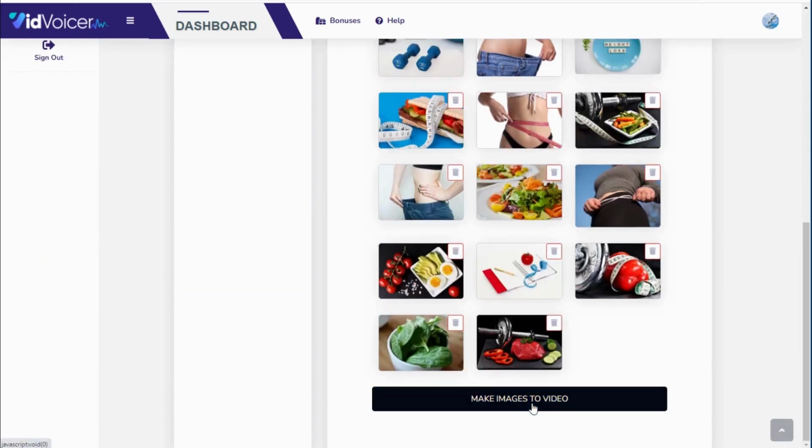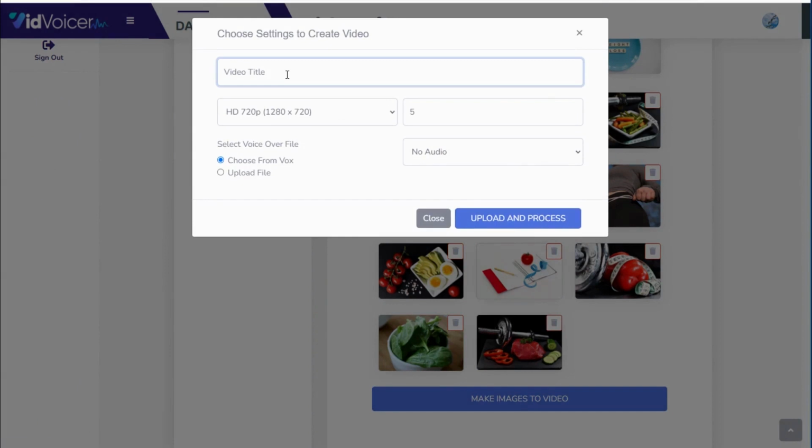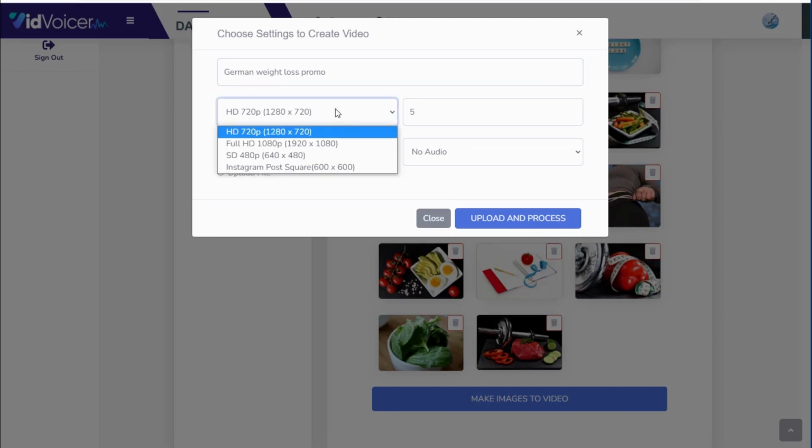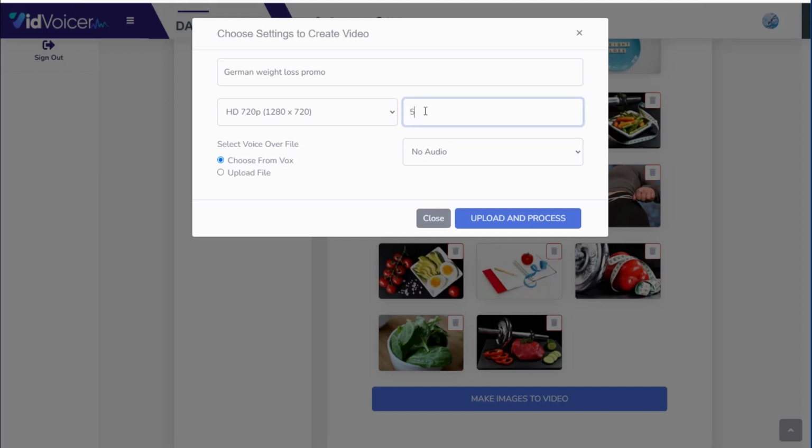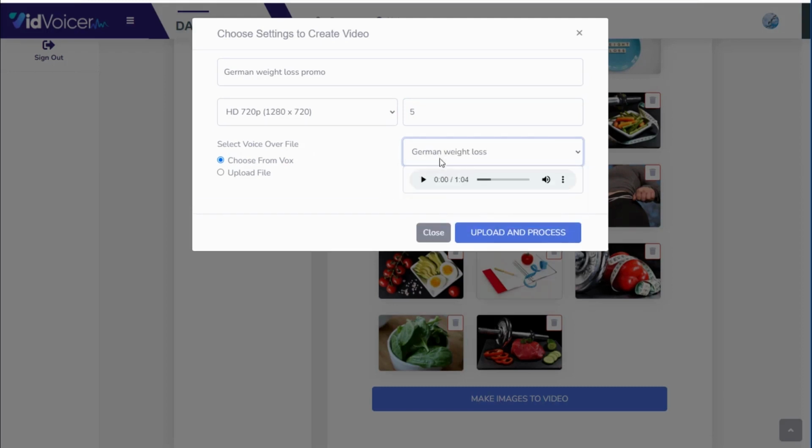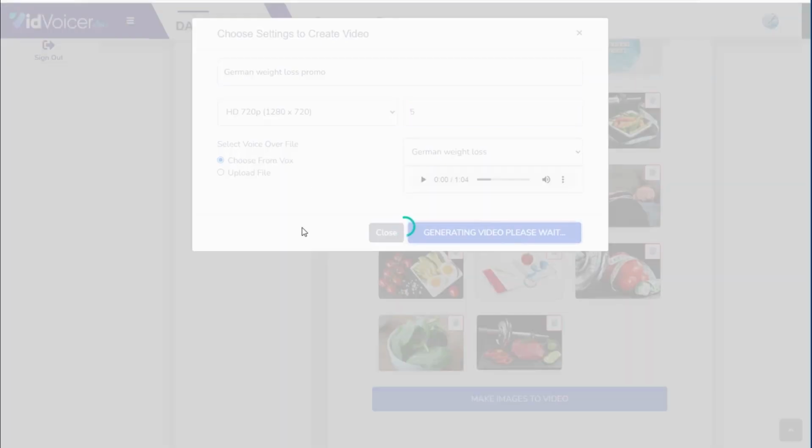And then go ahead and click Make Images into Video. We'll give it a title. So again, we'll just call this German weight loss promo. And then you can choose the size of your video anywhere from standard def to 720p to full HD 1080p or Instagram square. So let's go with HD 720p for the moment. And then how many seconds do you want per image? You can adjust that, and then choose your voiceover file. I'm going to choose this German weight loss voiceover file that I just created and click the button that says Upload and Process. And it says Generating Video, please wait.